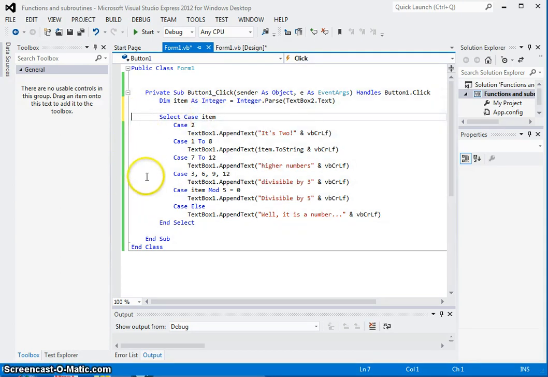So you can see I've written a number of case statements here. Case 2, so if it's 2, then we print it's 2. If it's 1 to 8, we just print the number on the screen. If it's 7 to 12, we're going to print higher numbers. If it's 3, 6, 9 or 12, we're going to print that it's divisible by 3. If value mod 5, if you remember we did that in an earlier session, is equal to 0, that means it's divisible by 5, and otherwise we'll just have it's a number result.